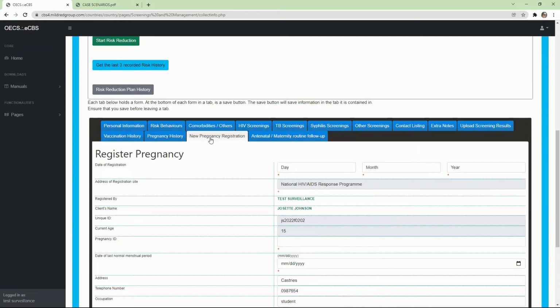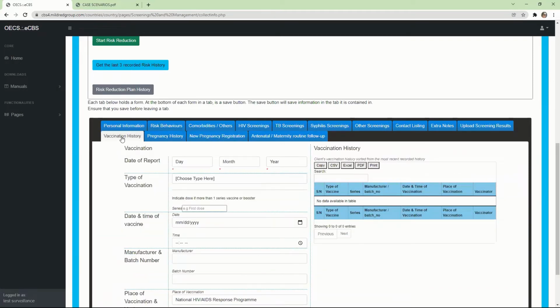Again, if your client is biologically a male, the forms will stop at vaccination history. Only for people who were female at birth and whose sex at birth was registered as female on the system will have pregnancy history, pregnancy registration, and antenatal and routine follow-up files on their list of files. So when you register a male client, you will not find any of these pregnancy-related forms on the page of the client.